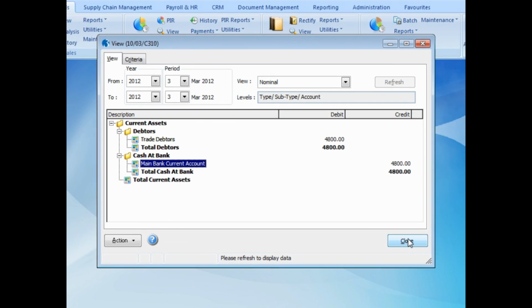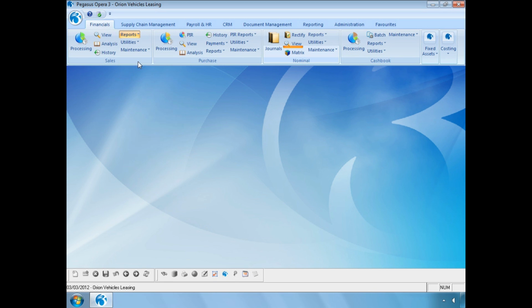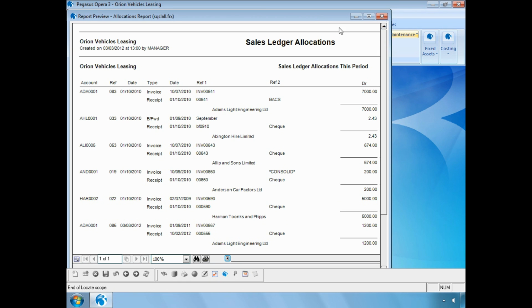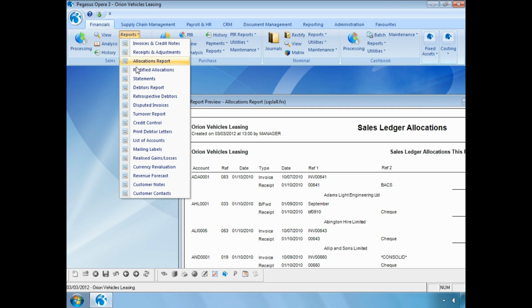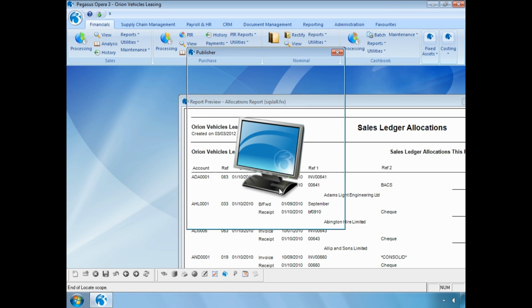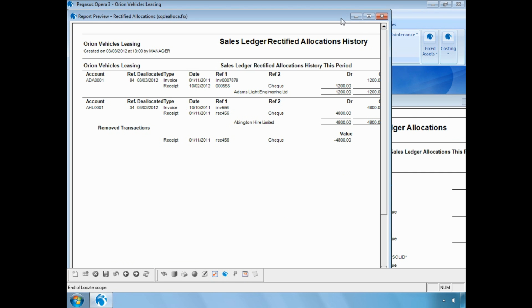So let's close that down, and along come the auditors asking us to run the allocations report. And as they start to go through this report, hang on, we've got some missing here, where have they gone? So we can then run the new rectified allocations report. I'll ask it to please include removed transactions, which we can then use to fill in the gaps missing from the allocations report. These two reports run hand in hand.